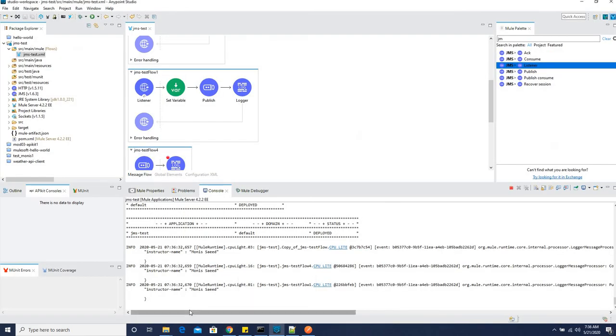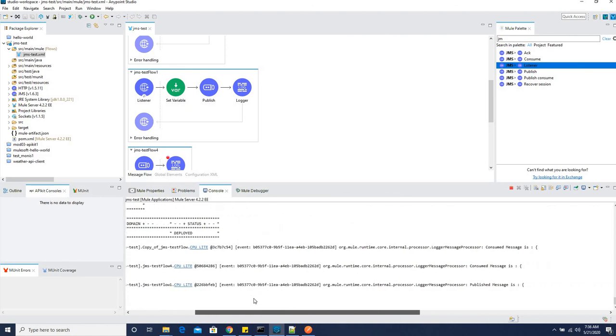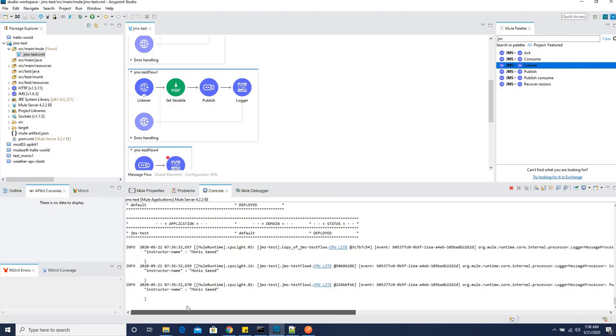You can see that it's saying the published message is Monis Saeed, and the consumed message is Monis Saeed, because they are running in multiple threads. The message was published first, but as soon as it got published, it went to the other thread and was consumed. But the logger for those ran first, and then the logger for this ran. So if I do it again, maybe this persists, or maybe this can change because they're running in a multi-threaded environment.